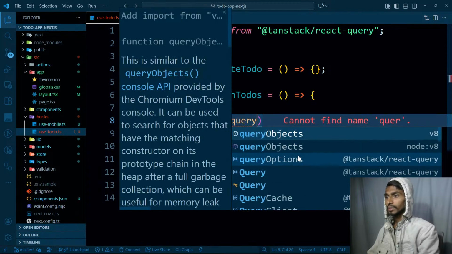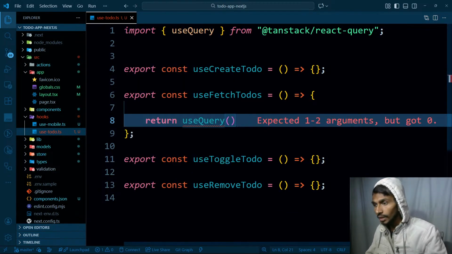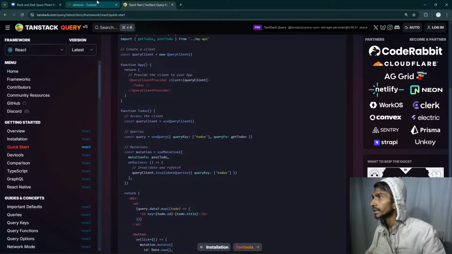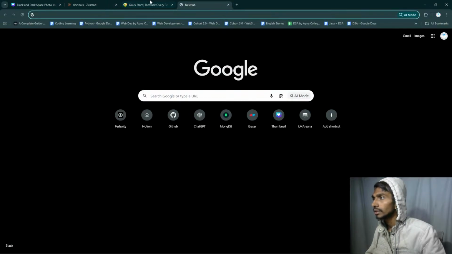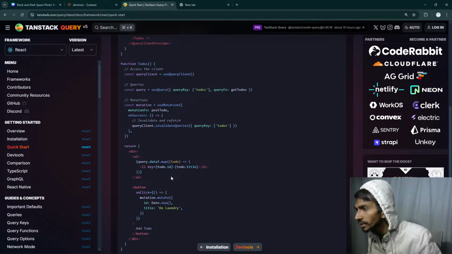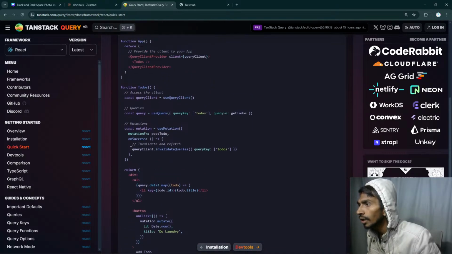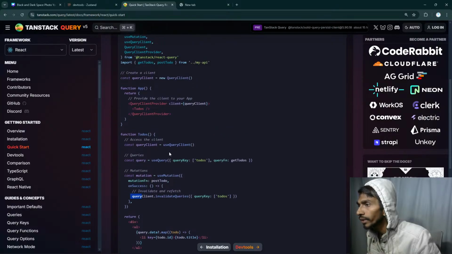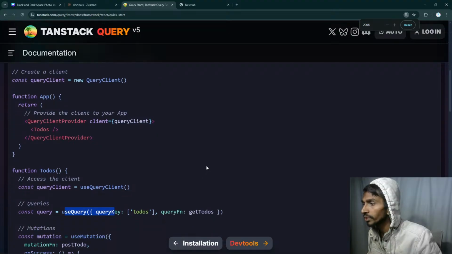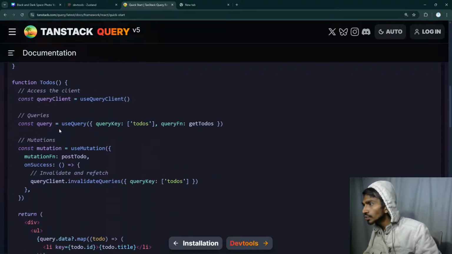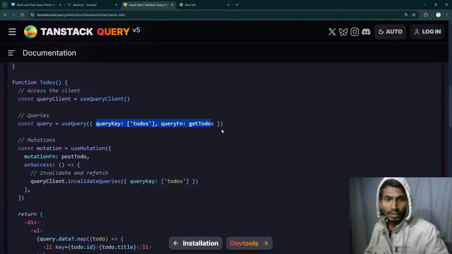Query function, no, what, I have my notes, I can take the help of my notes at least, but I can simply check them here. What is the use of going to my notes too? Okay, this use query, if you can't see that, I'm going to zoom it a bit. Here it is. So this use query takes two things. It takes query key, and then it takes query function. So we will have to create them as well.